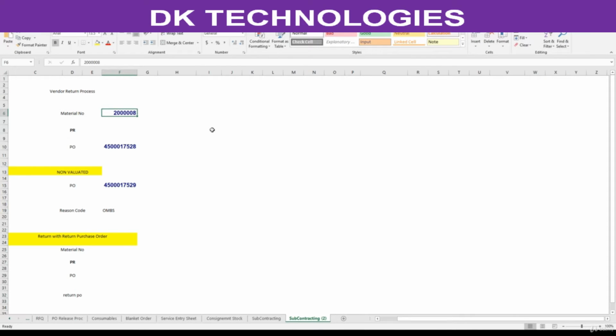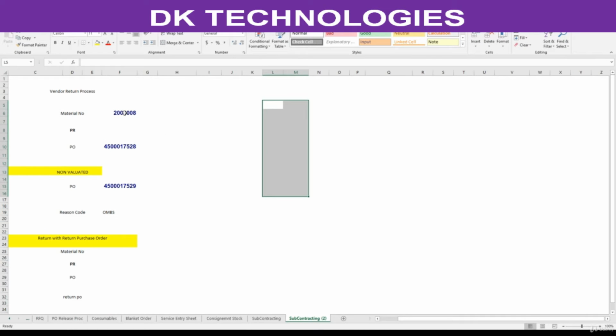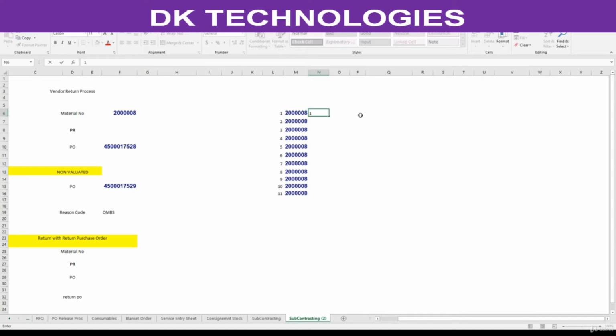Let us take, I am procuring this material continuously. Here this is my material number. See, this article I procured from different purchase orders. Here I have 11 purchase orders. From these 11 purchase orders I procured this stock. From the first purchase order I have one item for return. From this one I have 3 items. Like this, from each purchase order I have a number of items.